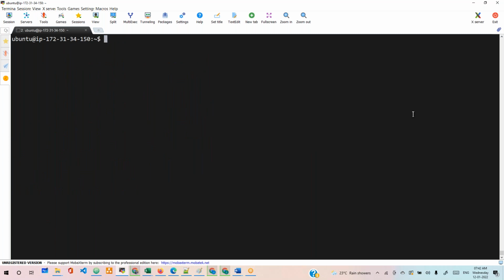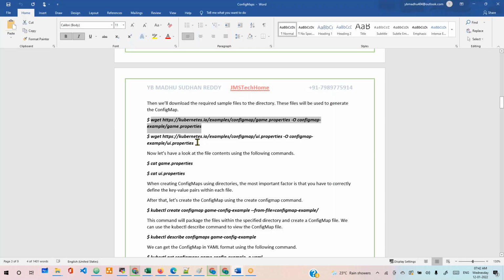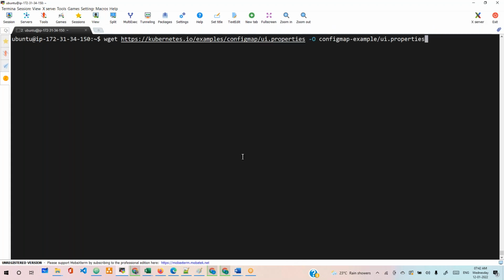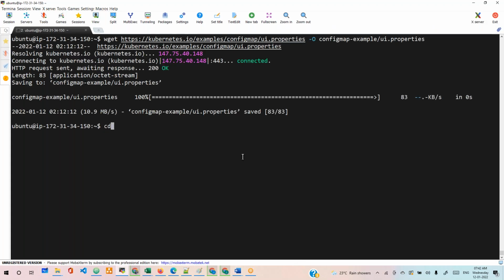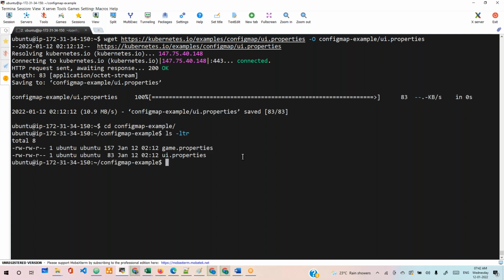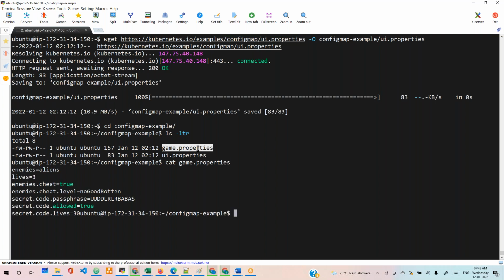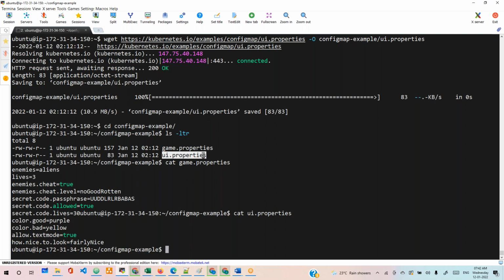Okay, now see this, that is one, and create one more property file, ui.properties. Two files I'm downloading and keeping in this folder. And cd into the config map example folder, and see these two files are created. Open these files to see what they contain. This is the properties they contain. Simply, the files contain properties. Instead of creating them myself, I downloaded them from the internet.